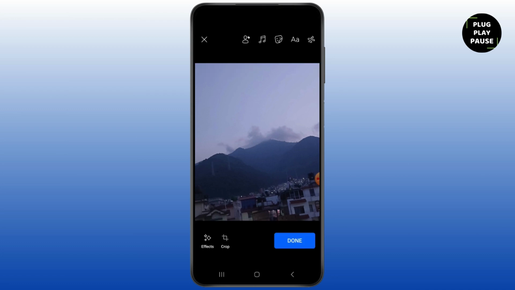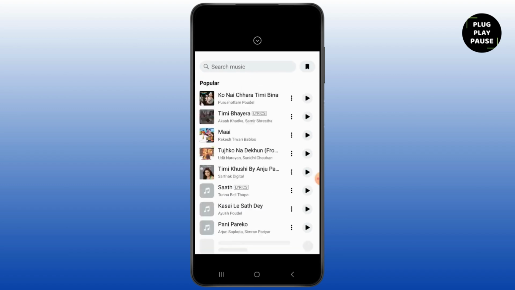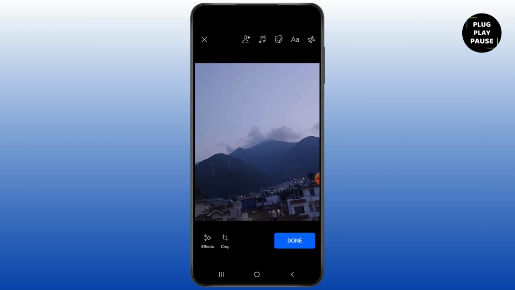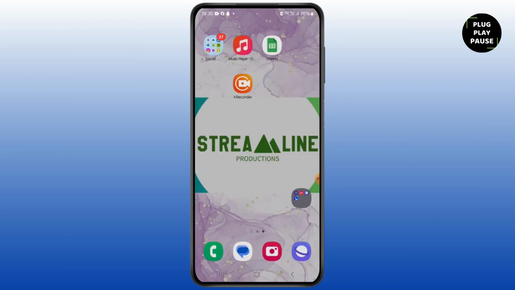After tapping on the edit option, you can see there is the option of music here. Now just tap the music to add it to your post. For example, if I want to add this music to my post, then I just need to tap on this. You can even search for your music and then just tap on the done option and then it will be posted on your Facebook. So that is how you can do it very simply.